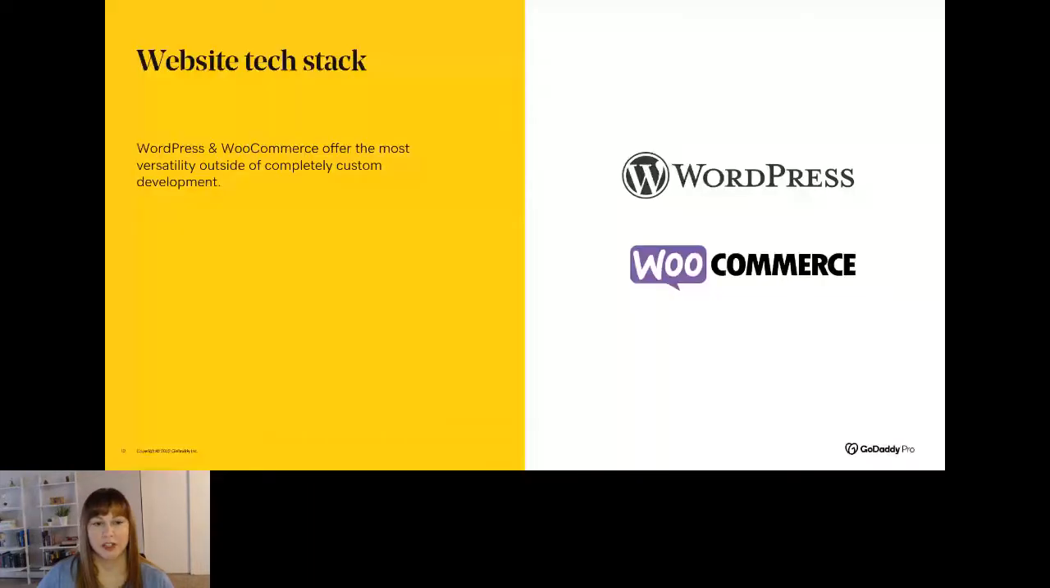So as far as website solutions and hosting solutions go, WordPress and WooCommerce are still going to be the best solutions for a lot of these things. They offer the most versatility outside of completely custom development. You can use plugins to integrate Web3 technology just like you do for many other things like marketing. The runner-up would be Shopify, since it includes payment methods that support cryptocurrencies, but it doesn't have the ability to integrate NFT tech yet, so it's lagging a little behind on that.